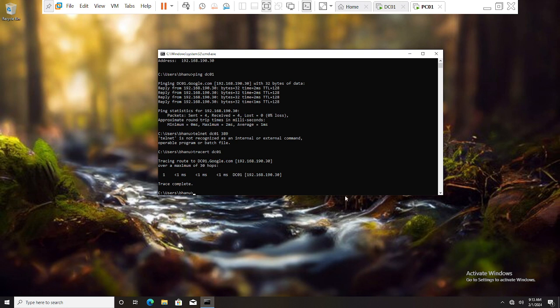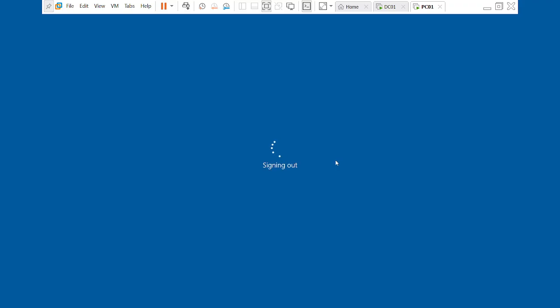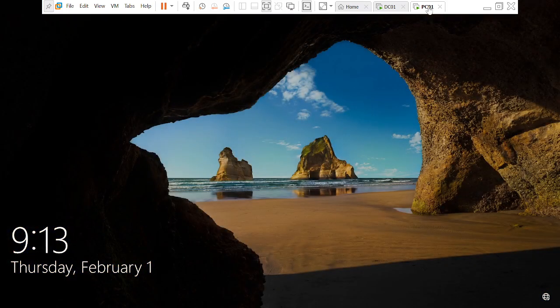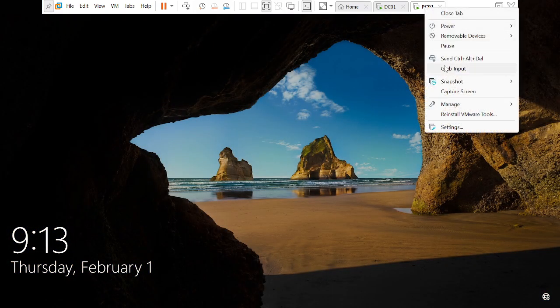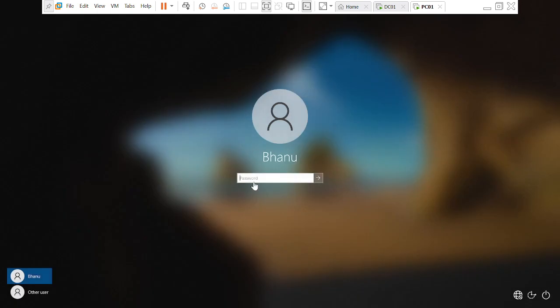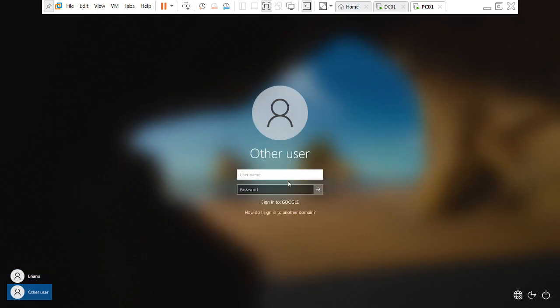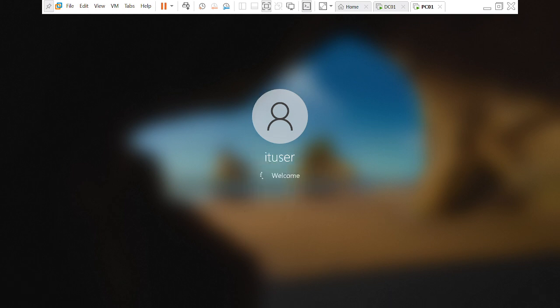So this is how you can do the security filtering. But let me log in now with IT user. IT user will still have the command prompt disabled because we have not excluded IT user from the GPO. The IT user has got his own access. So let me send control alt delete. Instead of Banu, I'll go with IT user. IT user. Password at the rate 123.